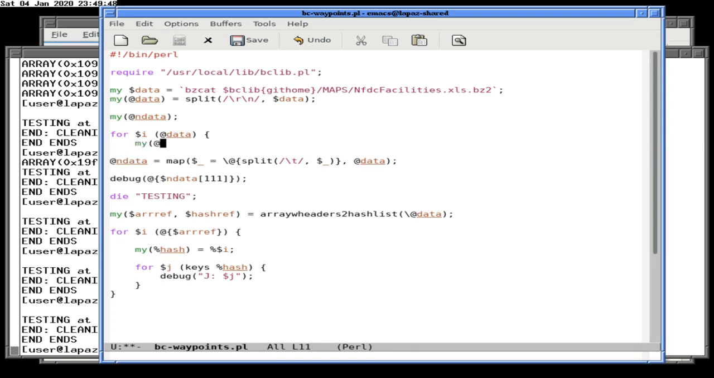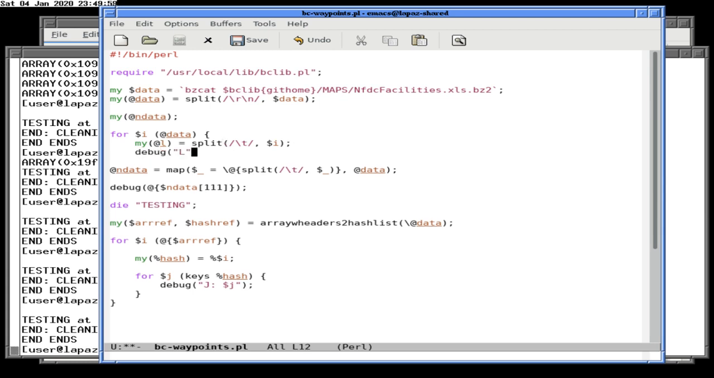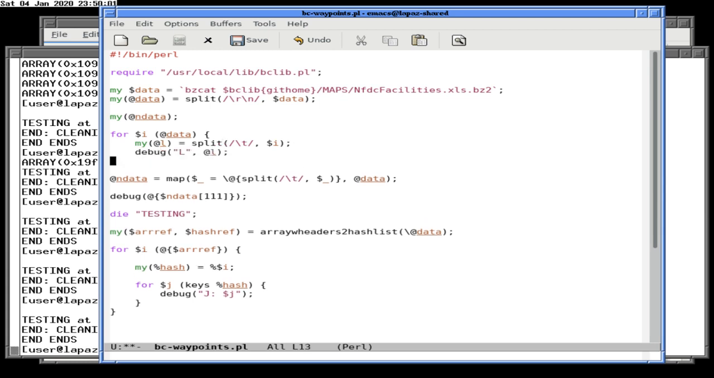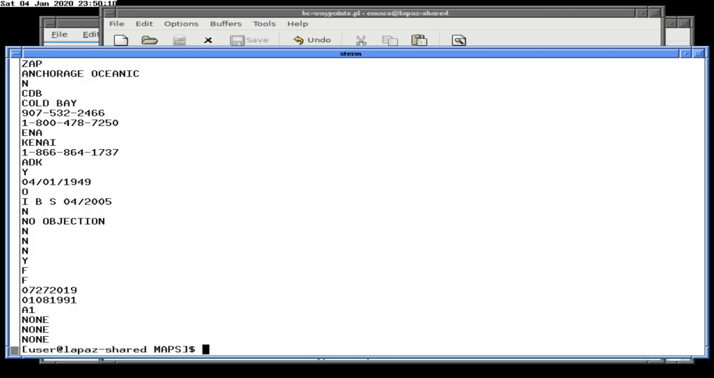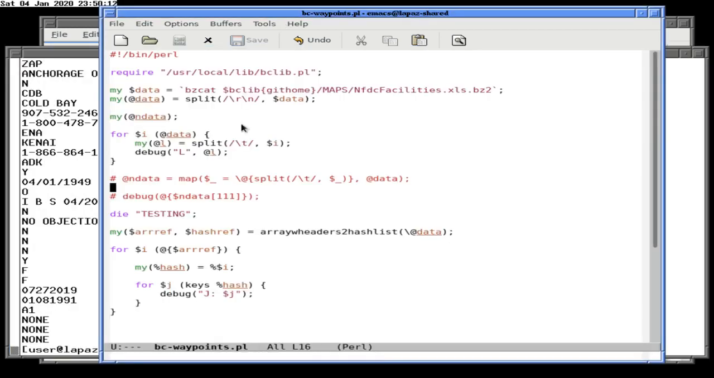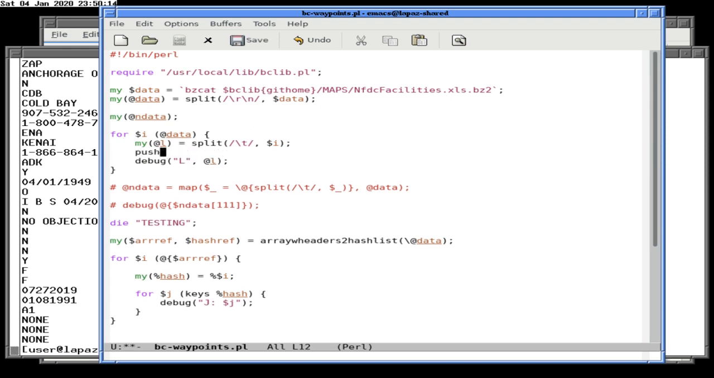My list equals split. It is the tab character, right? God, I hope it is. We'll just do this here. And we'll just make sure this is working fine. Alright, let's make sure we're not going too fast here. Okay, good. This is good. This L is a bunch of good stuff like this, and then we'll push to ndata a reference to L.